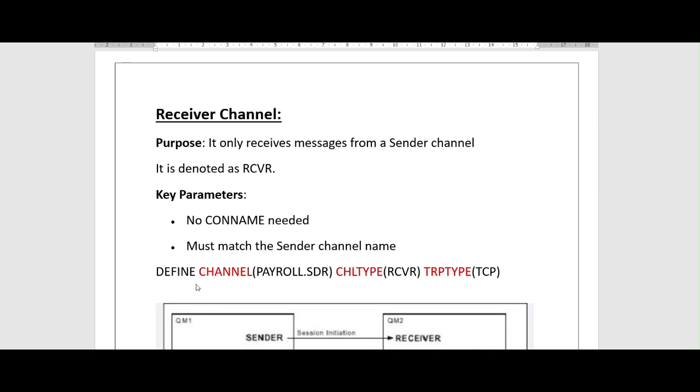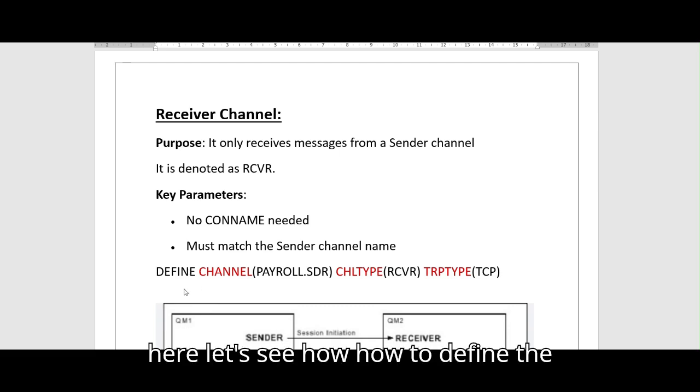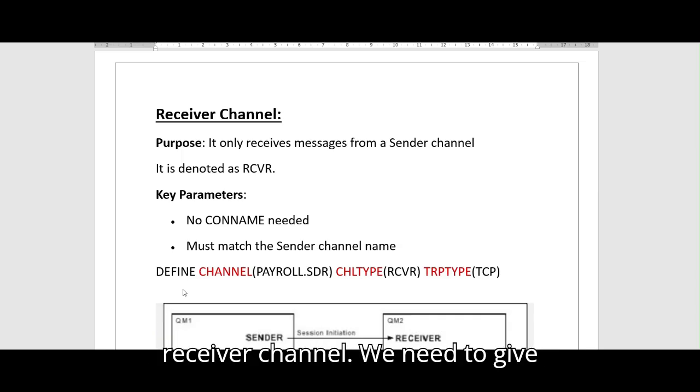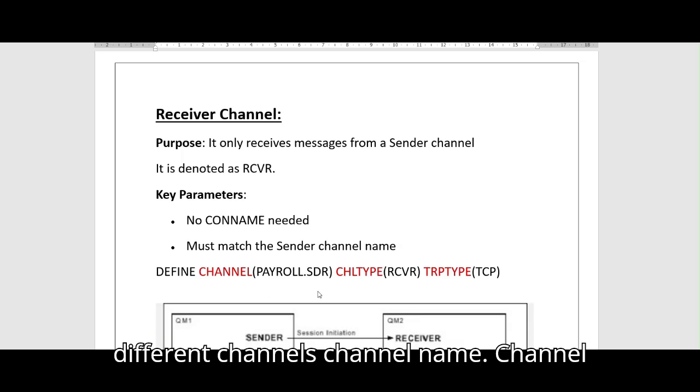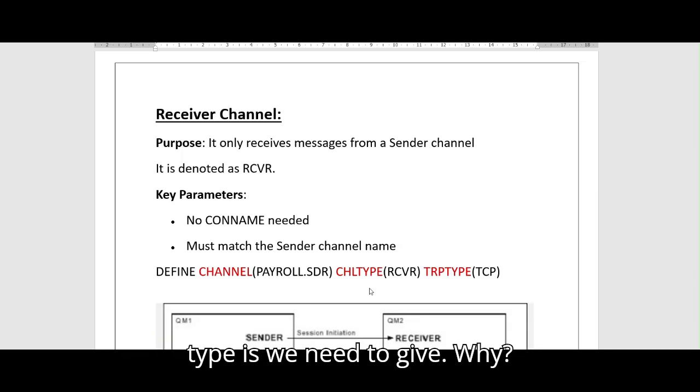For example, let's see how to define a receiver channel. We need to give define channel, the channel name. Channel type, we need to give RCVR. Why? Because we are defining a receiver channel. And transport type is TCP.